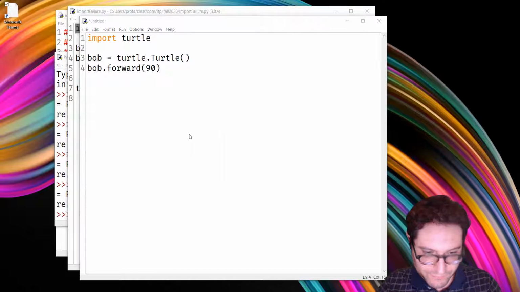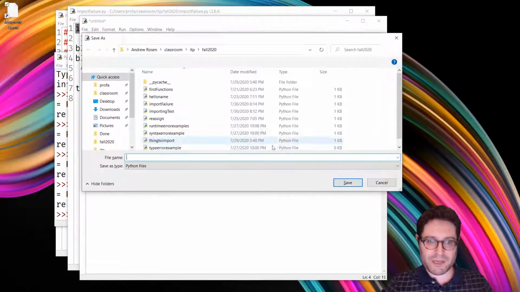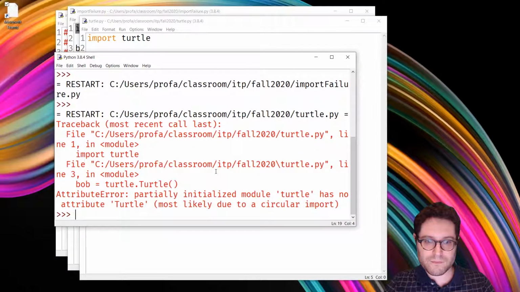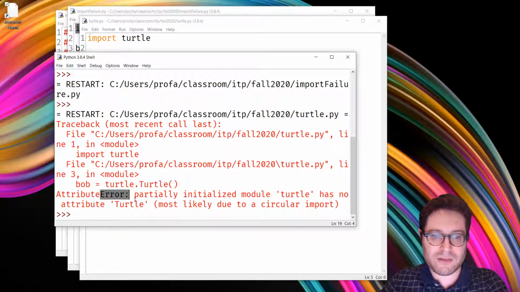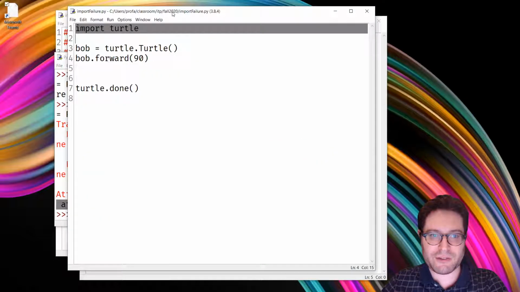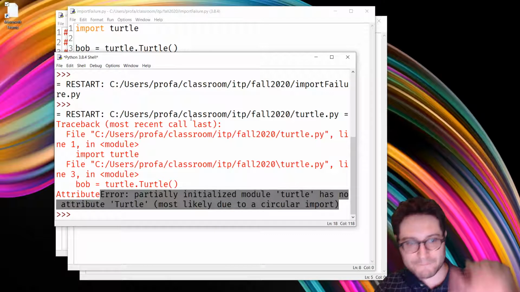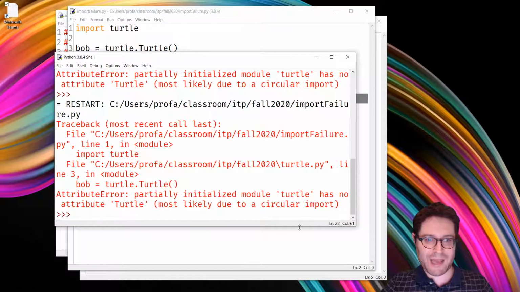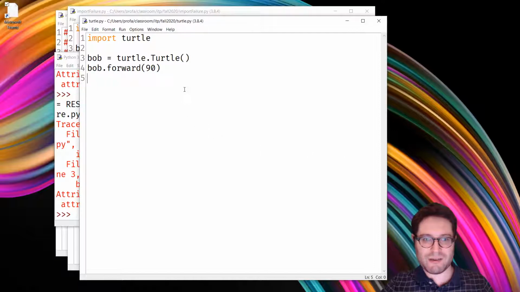And they'll try to run it. They'll go, oh, we gotta save it. So I'm going to save it, and oh, it's about turtles, so I'm going to call it turtle. And then you get this error. It says, partially initialized module turtle has no attribute turtle, most likely due to a circular import. And not only that, if I try running this program, I get a failure state as well now. Like, did I just blow up?